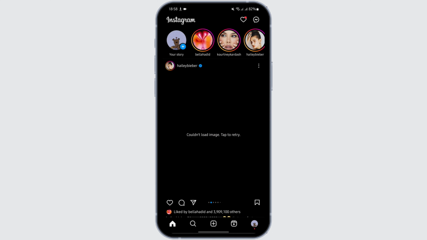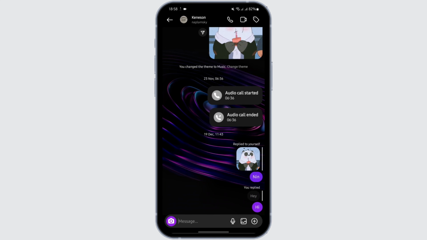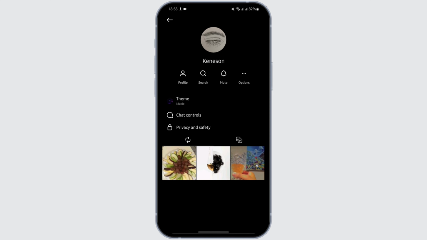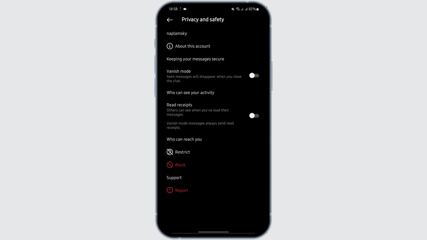Go ahead and tap on the messenger icon on your top right and tap on any chat that you would like to turn the receipt off of. Then tap onto the username. Here tap on privacy and safety. Under who can see your activity, you will see read receipts. Untoggle this button and now they won't be able to see when you have last read their messages. Just like so, this is how you can do it.